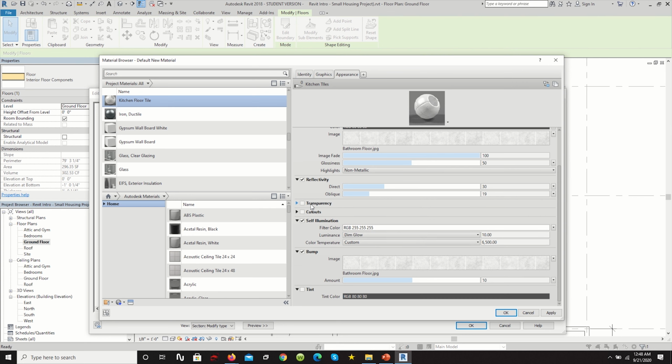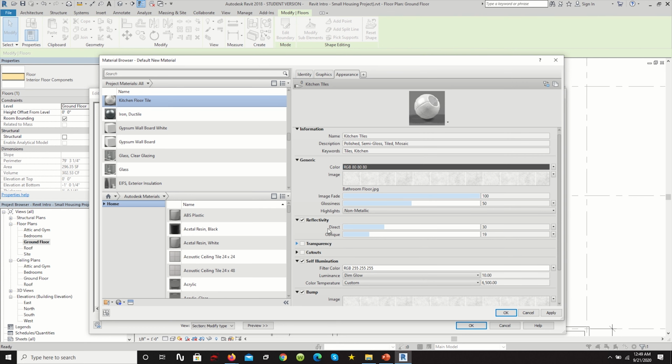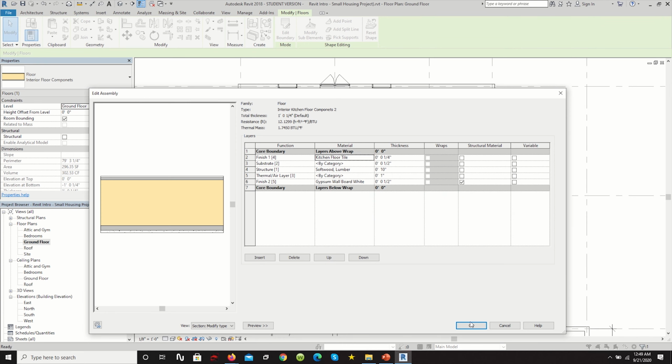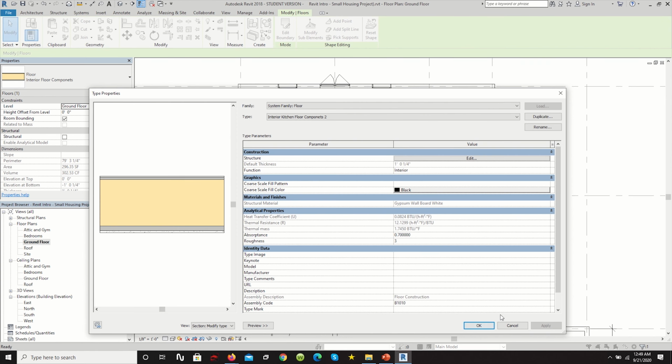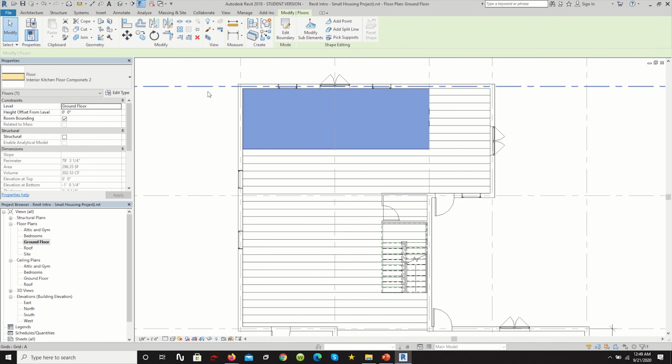No, we don't have to worry about these two. We're not going to worry about tint. Glossiness, we can actually bring up just a bit. We want it to be maybe around 65 for the glossiness. That actually might be too much too. Let's do 60 for the glossiness. And now let's hit OK. OK. And OK. And we have our material.